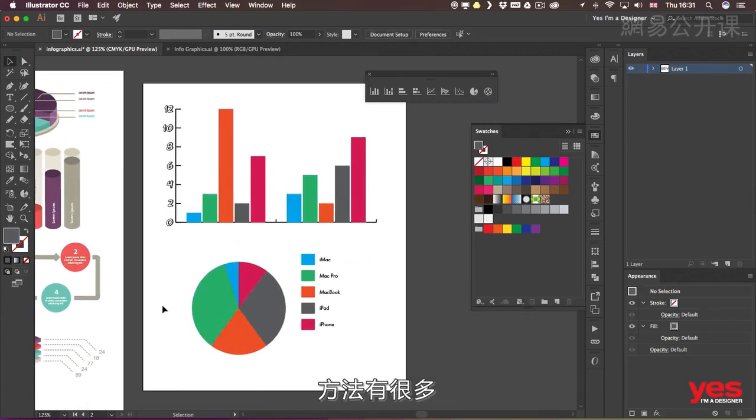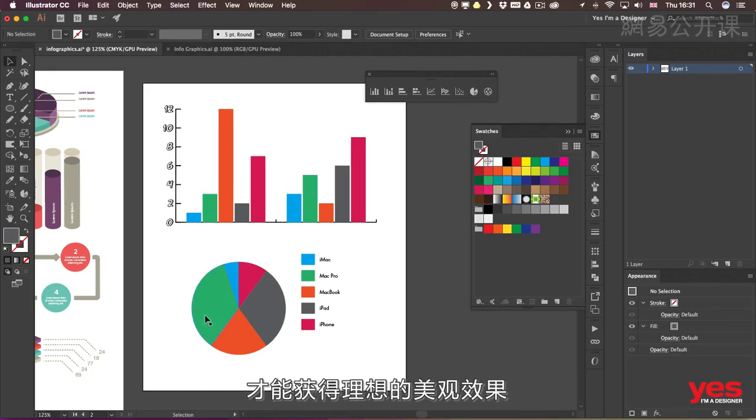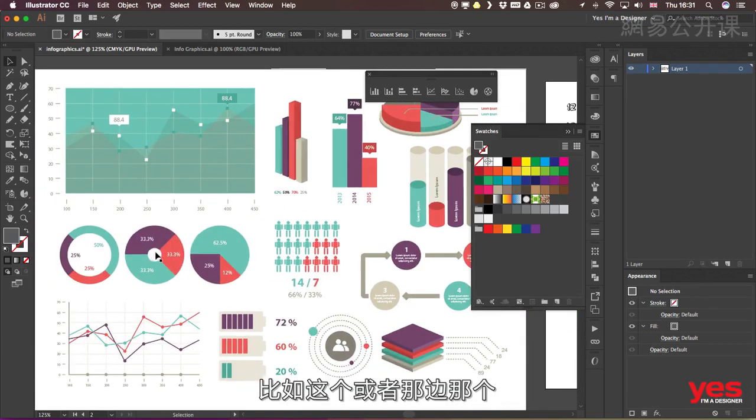Now there are many ways to do this, but after a point you will most likely have to sacrifice the connection to the original data to be able to make the changes you want. So let me give you a simple example. Let's say I would like to create a hole within this pie. So something more similar to a ring, like this one here, or even the other one on the left.